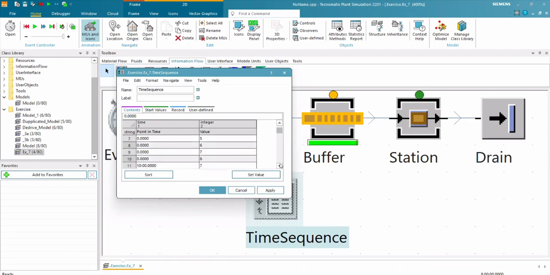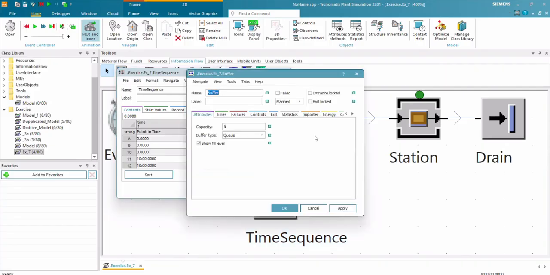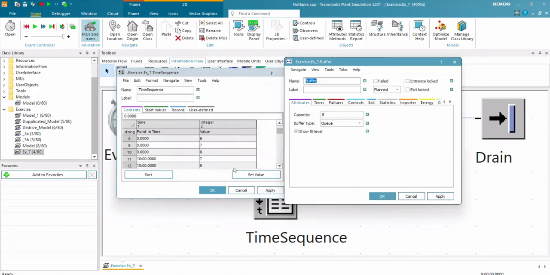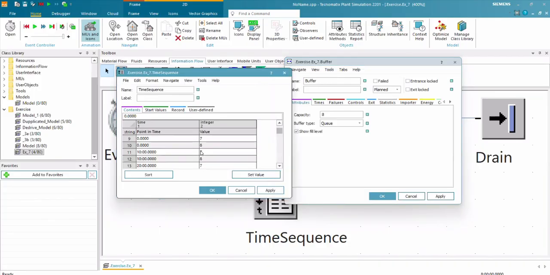Increasing until 8. Why 8? Because the capacity of your buffer is 8 pieces. So it will reach the maximum number 8 and it stops. And then after 10 minutes, it reduced to 7 and immediately increased by 1. And so it means 8.